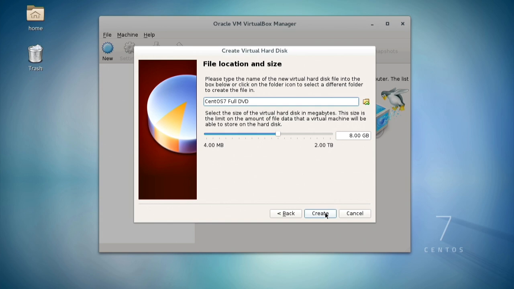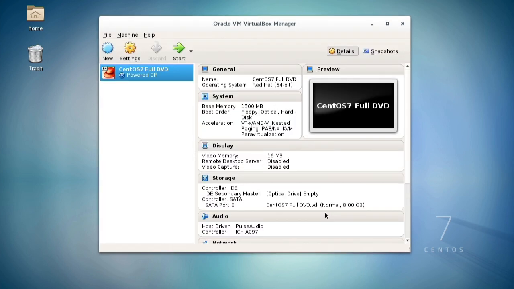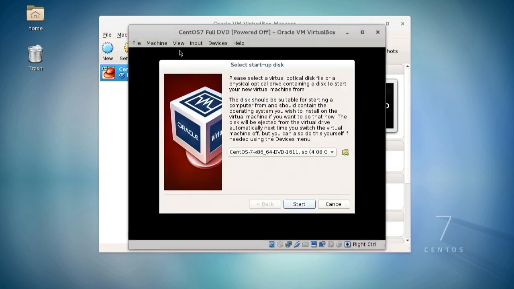There's nothing wrong with selecting a larger size than the default if you have the extra space available, but you can always add a second VirtualBox drive later if you need it, so it's okay to just take the defaults here. Click on Create. Now select the VM named CentOS 7 Full DVD and click on Start.